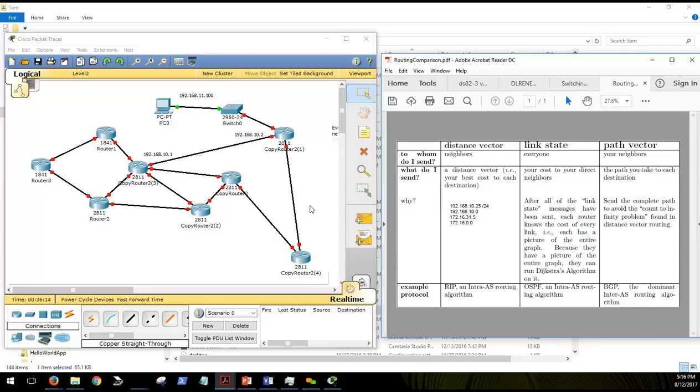How about switches? Well, here's the question. Do switches do routing? No. Well, they do a kind of routing, don't they? Yeah. They do.